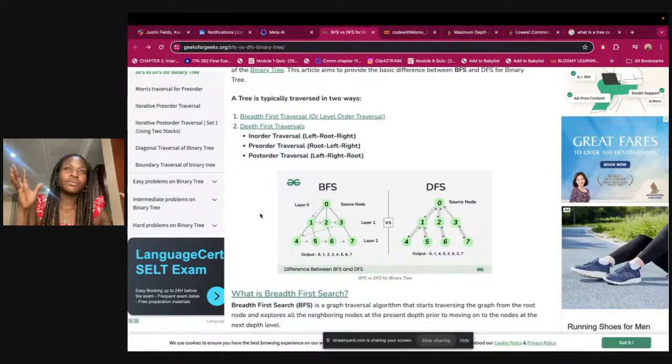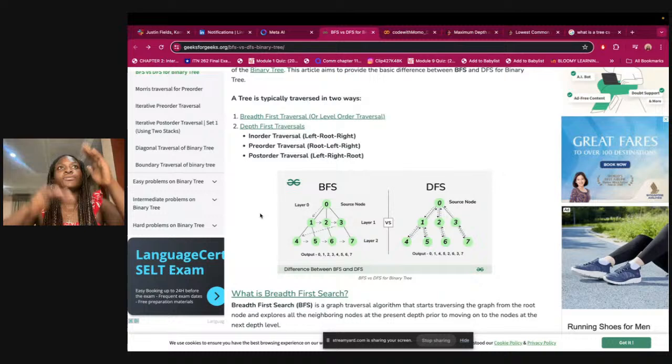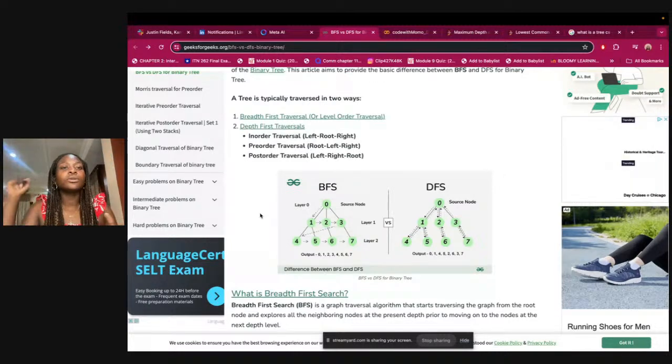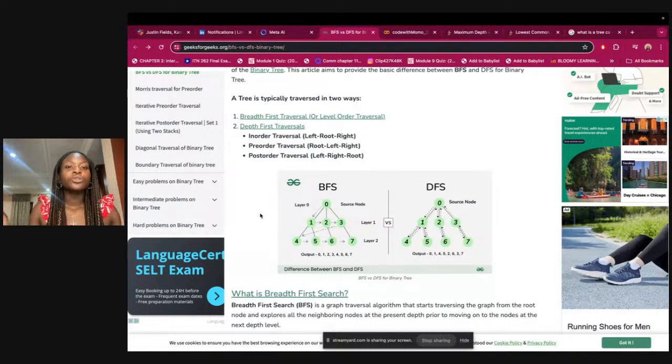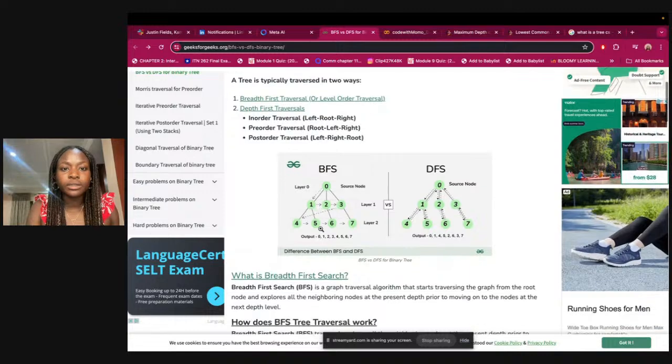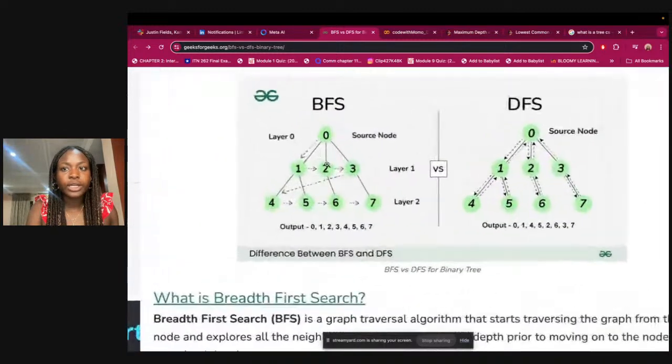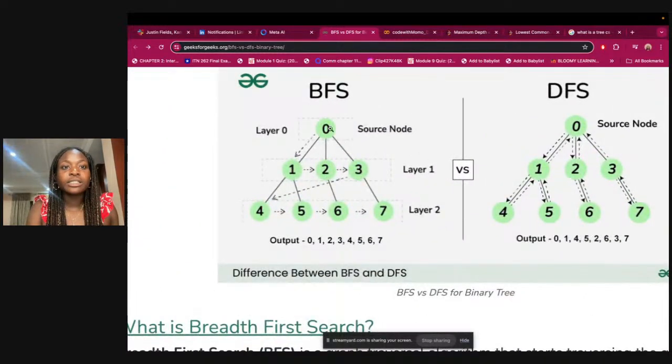So breadth first search. When you think about breadth, what comes to your mind? I think about width, instead of height. So when we talk about breadth, I'm talking about width. When we look at this over here, we see a tree. What it's telling us is that we go from 0 and then we go over to 1, then to 2, then to 3. Then we go over to 4, then to 5, then to 6, then to 7.